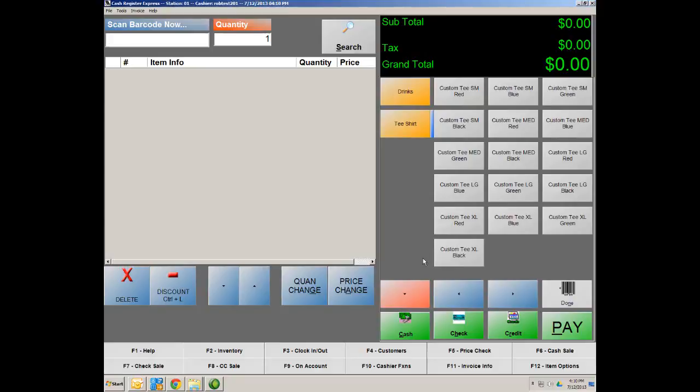Very simple how that works. And that is how the styles matrix works. So now let's say we wanted to order more of these products. We'd have to make sure that these items are associated with vendors. In order to do that, we must create vendors in the system.